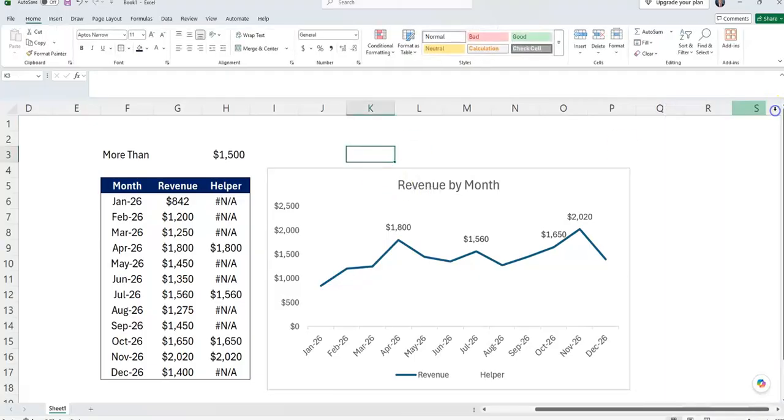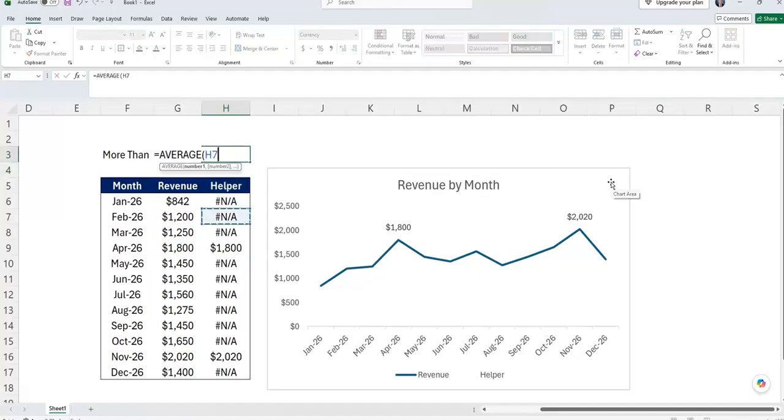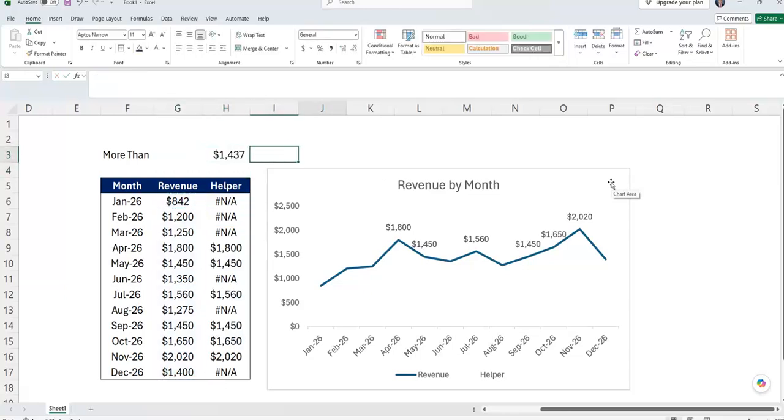And of course, you can use this with different chart types. You can also have the logic directly embedded in your helper column, and you can even change the threshold, or you can even have it be the average of the values right here, and only show the values that are above the average revenue.